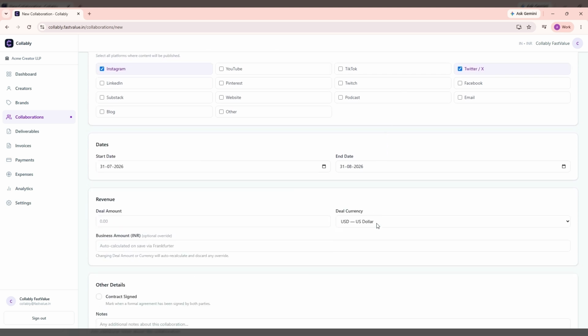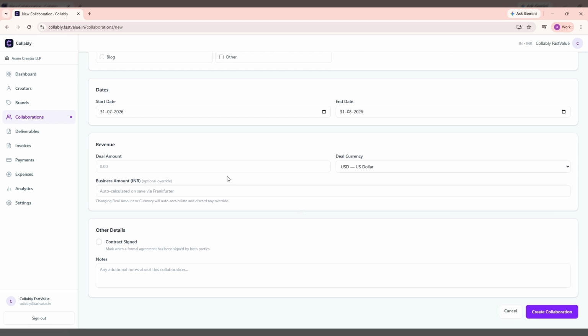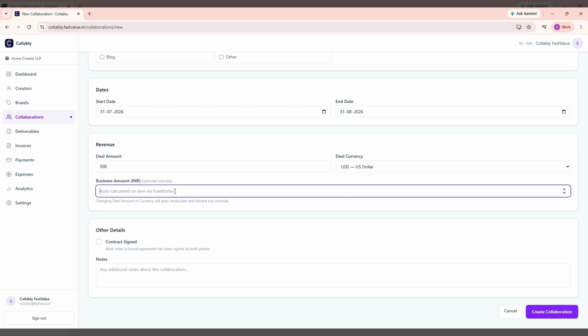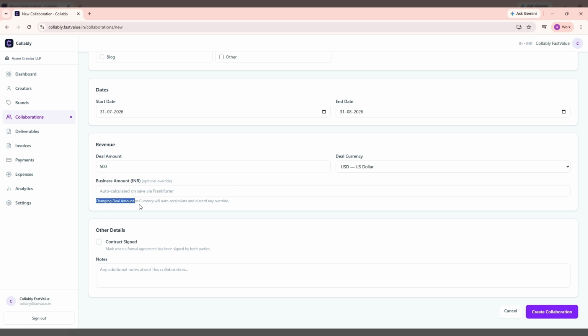Now, we have reached one of the most important sections, Deal Value. Here, you will enter the total value of the collaboration and select the currency in which you expect to receive payment. For example, my business currency is set to INR. However, if this brand is paying me in US dollars, I will select US dollars as the collaboration currency. If I enter a deal value of $500 US, Collably automatically converts that amount into my business currency using the latest market exchange rate. That converted amount becomes the business amount.